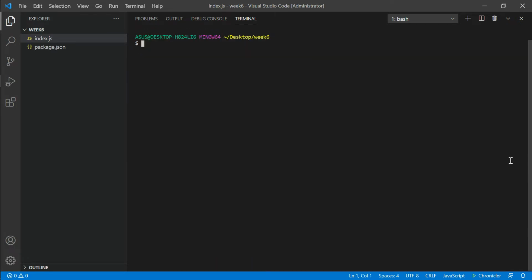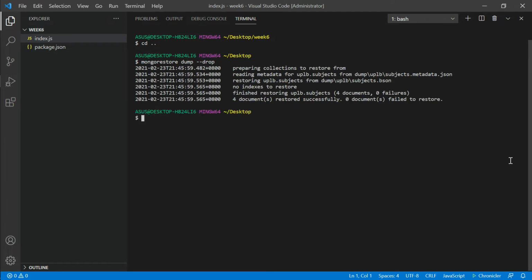Before we proceed working, let's first make sure that we have our data in MongoDB. For this video, we will just reuse our data from our previous topic, the UPLB database. If you have deleted your data dump or emptied your database already, I will upload my dump file in this repository. I will also put the link in the description. Just download it as a zip file and use mongorestore to put it back in your database.